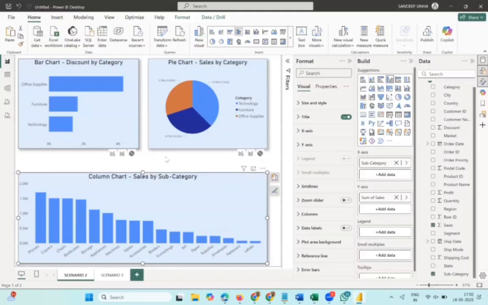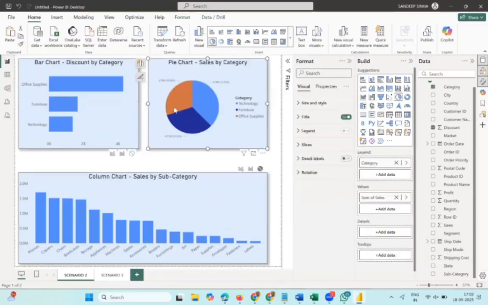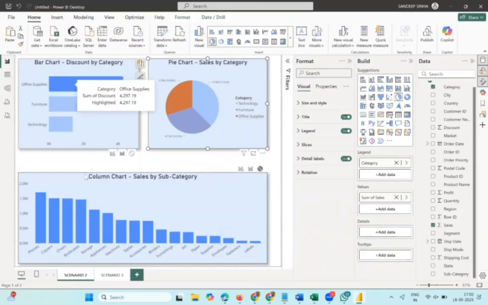Now, how does it interact? I click on office supply. Can you see office supply highlighted? But there is no impact on this third one. I click on furniture, furniture highlighted. No impact on this one. Now I go to the pie chart. I click on technology, office supply. Office supply highlighted, no impact on this one. I click on technology, technology highlighted, no impact on this one.